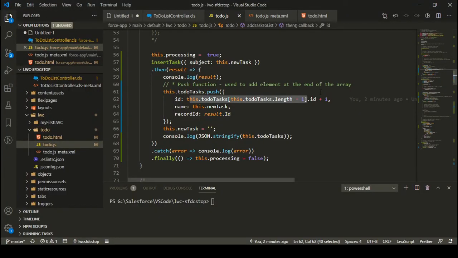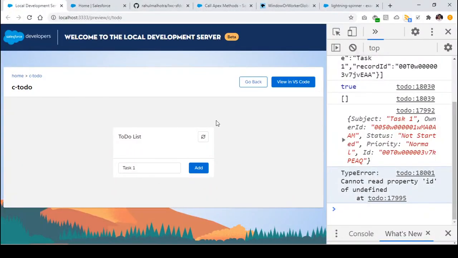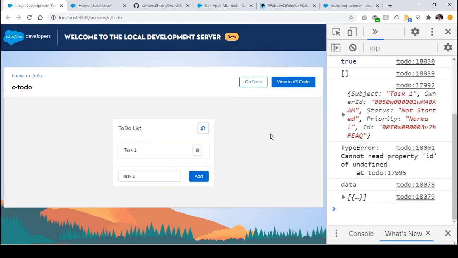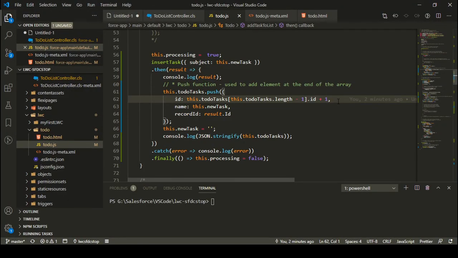Okay, so what we can do to fix this, let me just refresh, let us choose the refresh button to see if it is inserted in Salesforce. Yeah, it's inserted in Salesforce, but we cannot use it, right? So what we can do, let me just check it out. I'll check whether this particular object is defined or not.